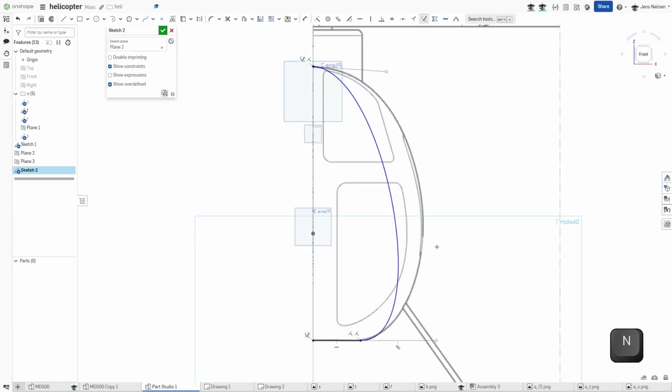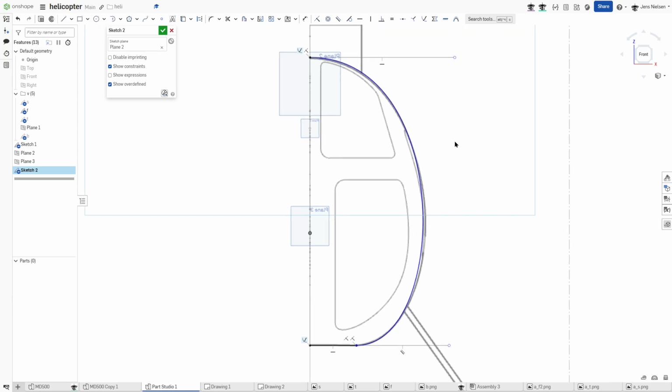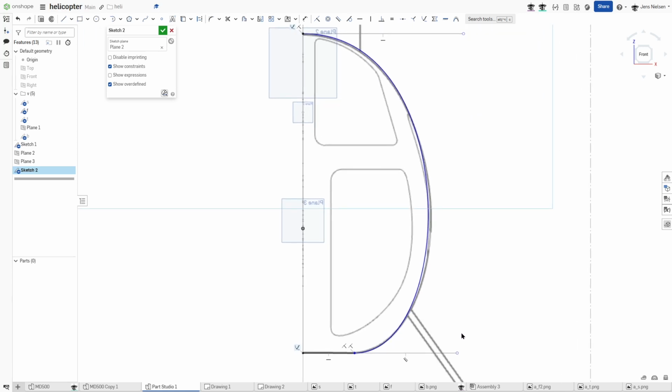Now let's have a look. This needs to be a horizontal constraint. Pull that out. Pull that back a little. Out a little. Like this. Okay, while we're in this sketch, a little out here, like this. I'll fix it.